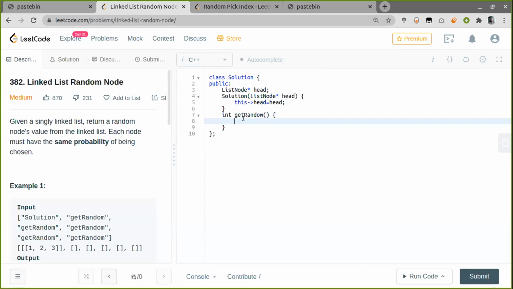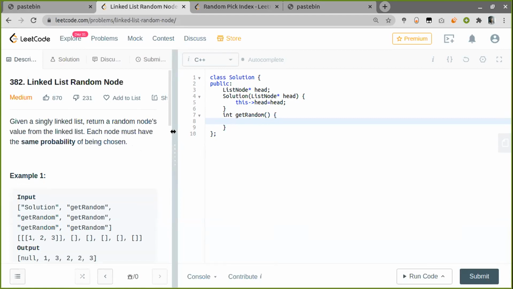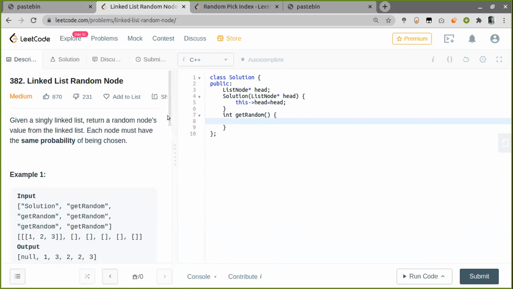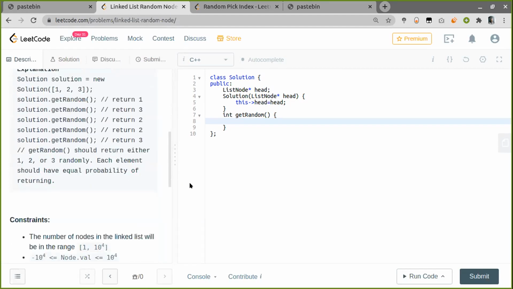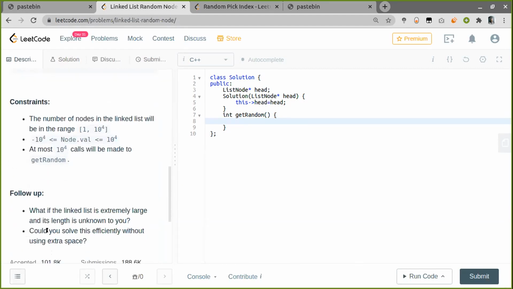Yeah, go ahead. I thought in the input example it is already giving us 1 to 3. So you're saying we don't know the size of the list? Yeah. See, the follow-up part is stated there: what if the linked list is extremely large and its length is unknown to you? So I am solving this part of the question. Okay, got it. Sorry.